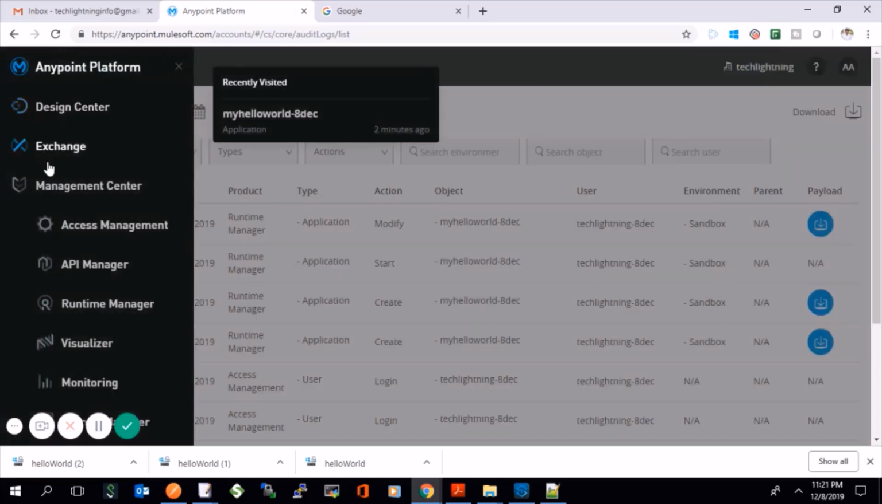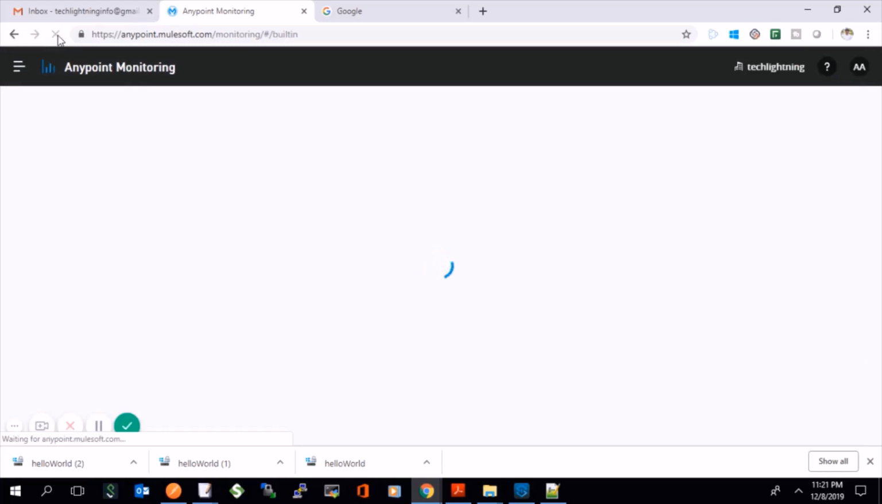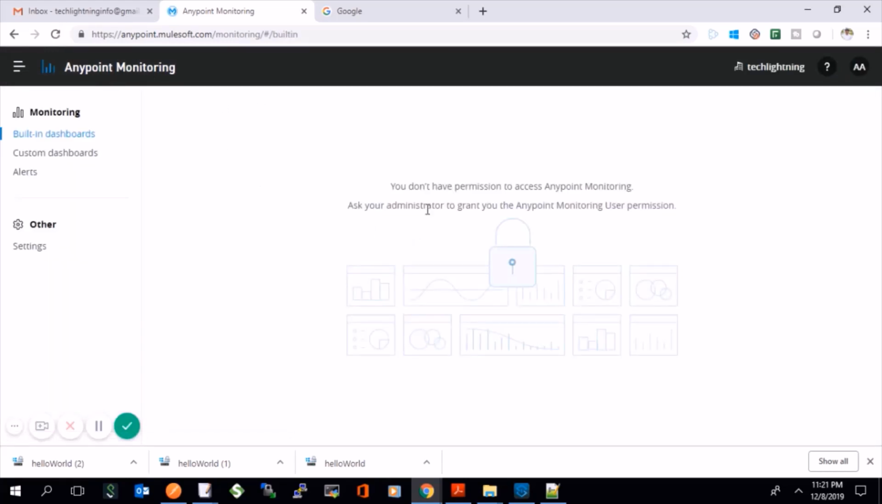So we have seen logs, and then the next one is monitoring. So this is called Anypoint monitoring. This is not appearing here because this is cached. It's coming from the cached page from my browser. I'll refresh it. So when I open Anypoint monitoring, if you see, I don't have permission to access Anypoint monitoring because this is a trial account. I just created it. I didn't provide access to my user for Anypoint monitoring.